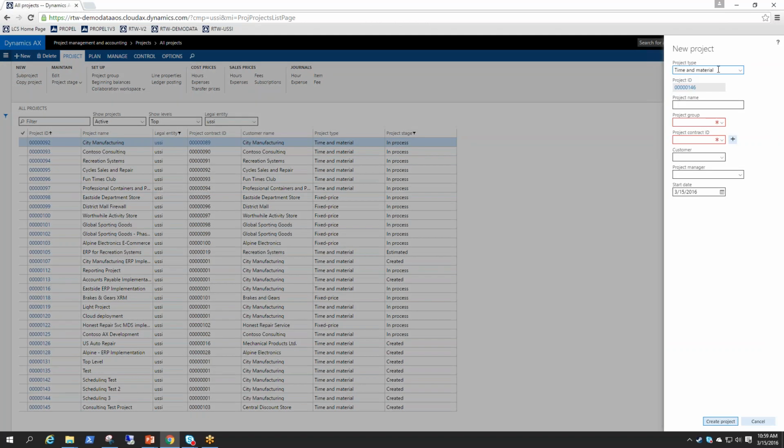When I hit the new button, you can see that we have the prompt come over on the right-hand side, and it's exactly what we talked about in the last slide. We can define the project type, and if I hit the drop down there, we can see we have our 6 types. We'll define a time and material project, which is of external type, where you bill based off the materials and labor that you consume.